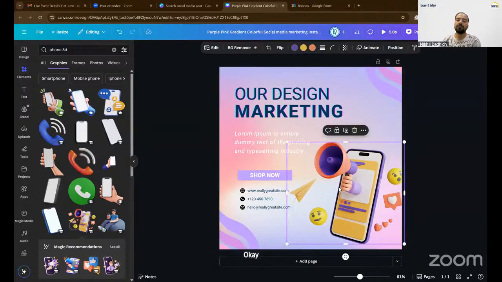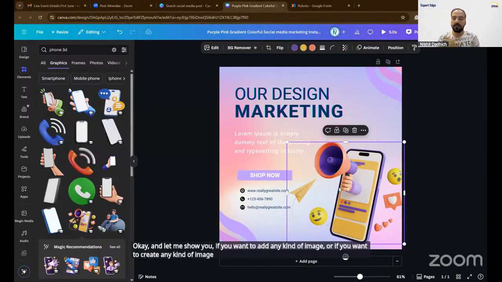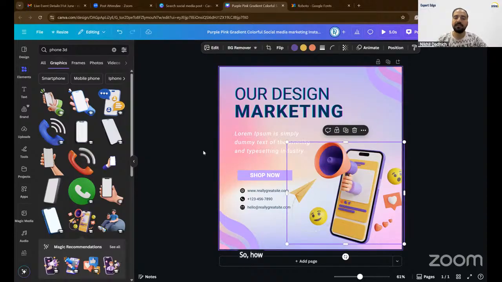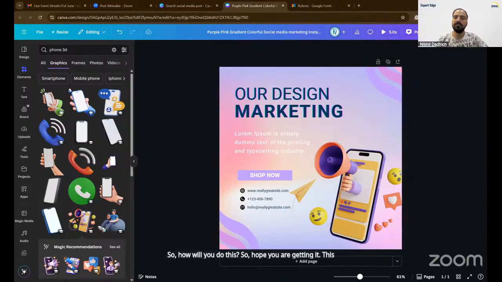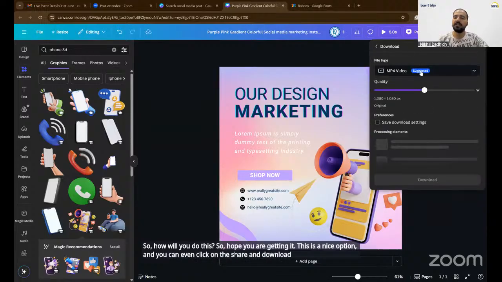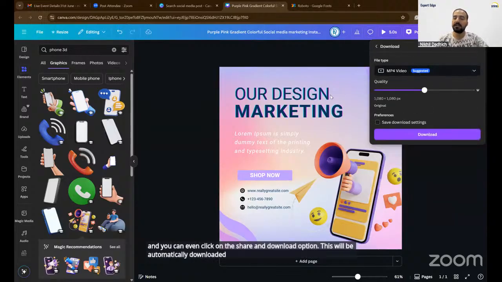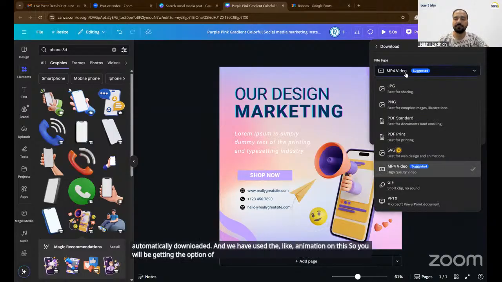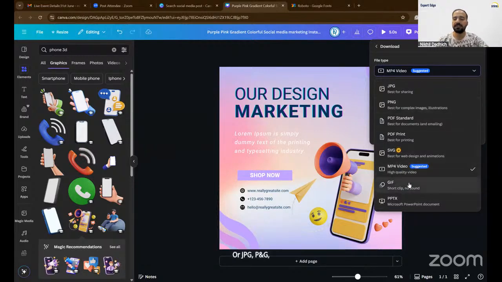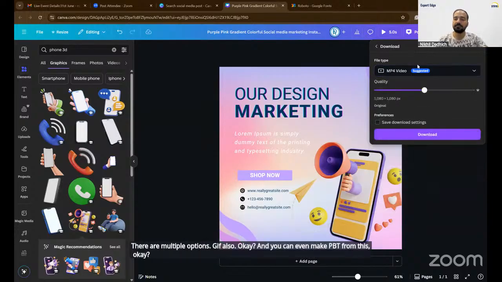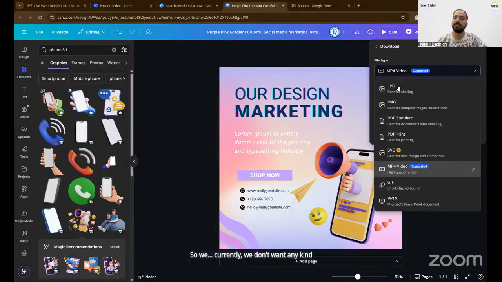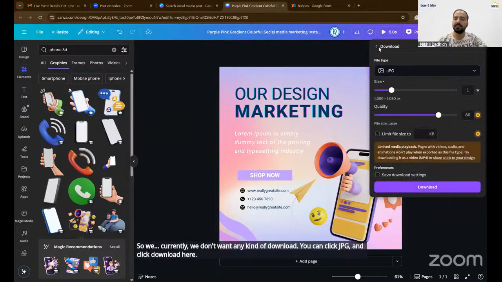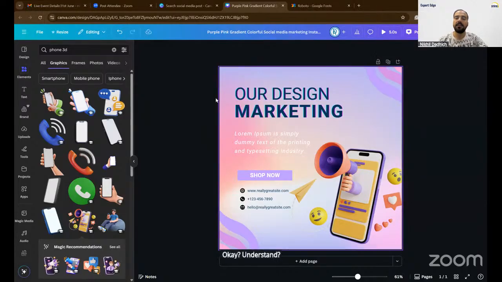Okay, and let me show you if you want to add any kind of image or if you want to create any kind of image with a background. So how will you do this? So hope you are getting it. This is a nice option and you can even click on the share and download option. This will be automatically downloaded. And we have used the like animation on this. So you will get the option of MP4 or JPG, PNG. There are multiple options. GIF also. Okay, and you can even make a PPT from this. Okay, so currently we don't want any kind of download. You can click JPG and click download here. Okay, understand?